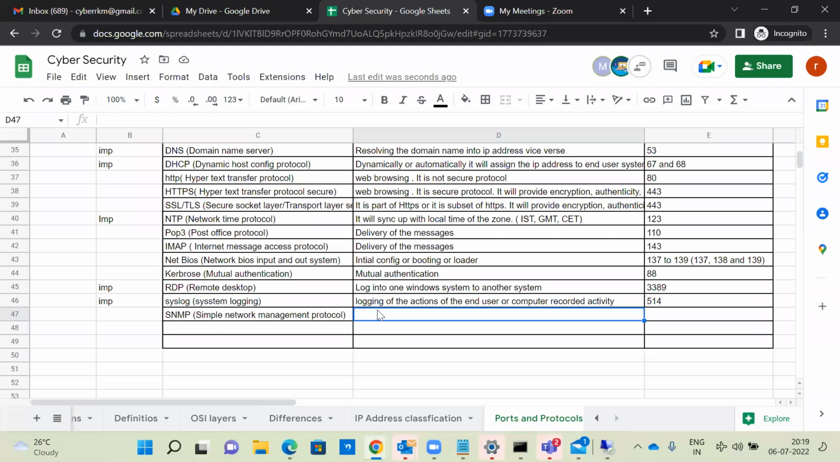And also it can identify the health checkup of the devices. Okay, so it will identify the inventory and also manage all the network devices. There are three different versions under SNMP. SNMP version 1, SNMP version 2, and SNMP version 3.